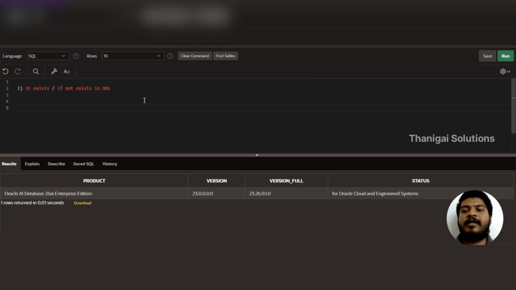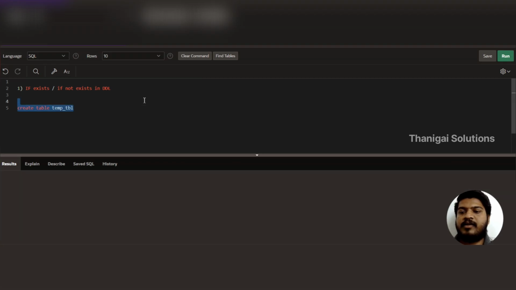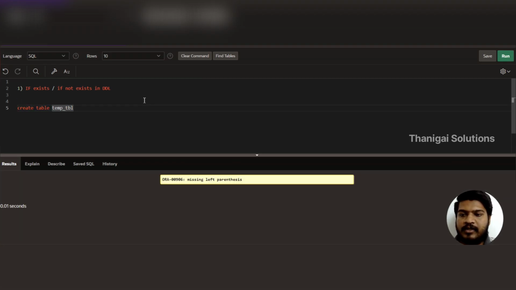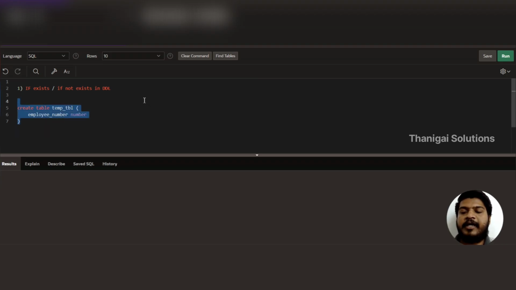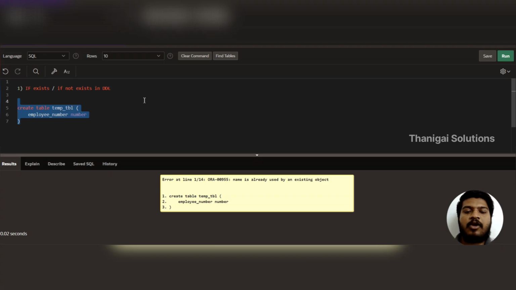So what is that? While creating a table, if the table object is already present, you will get an error. So let me show it. I'm just mentioning create table temp tbl, with one column, creating a table. What does it say? The name is already used by an existing object. You will get this error when the database object you are creating already exists in the current schema. So this error will be thrown.